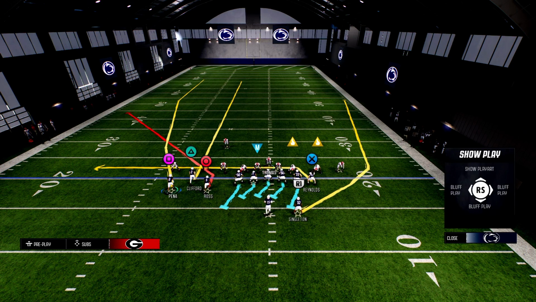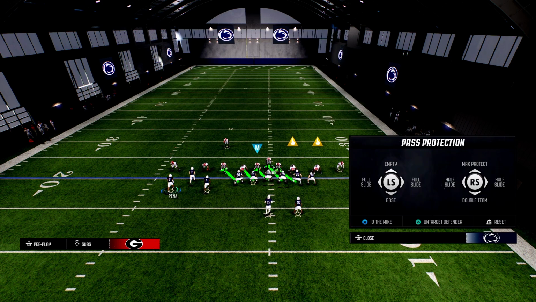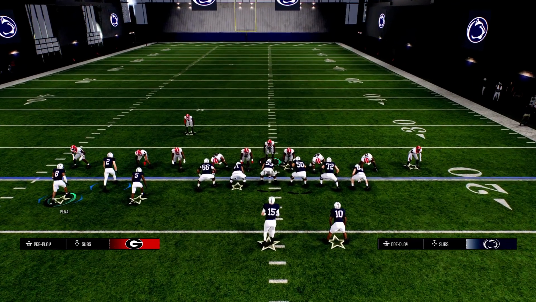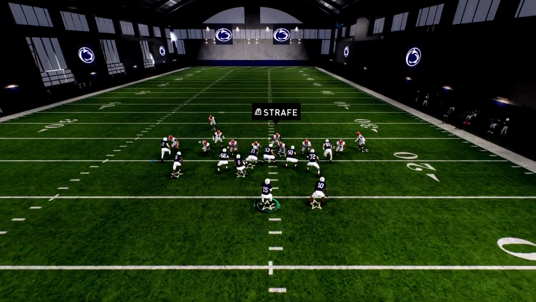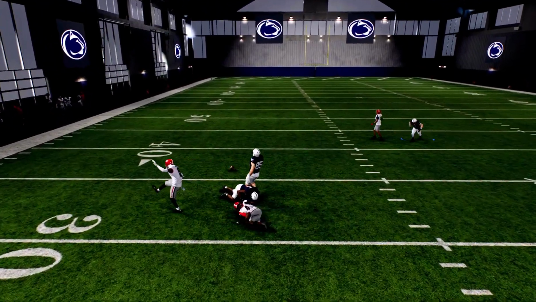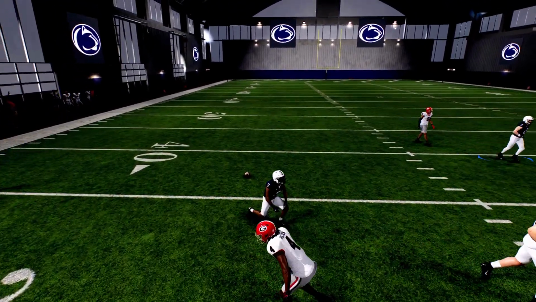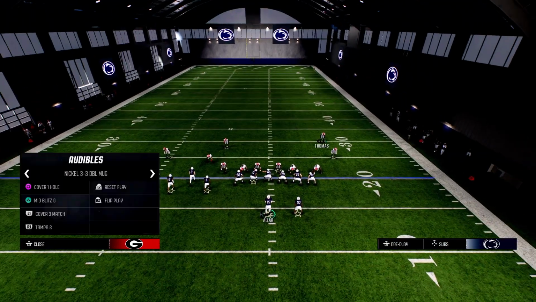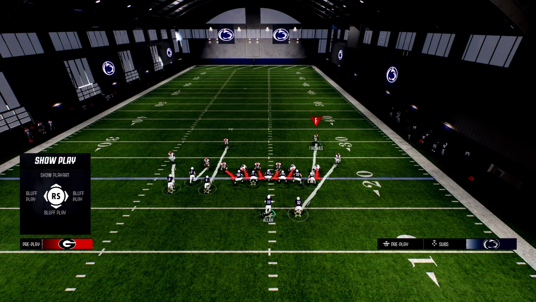So you see we're half sliding, or did I full slide? Not a full slide, did I not? I don't think I did a half slide. I don't know why it's showing wrong. Anyways, you can snap this guy in here like this, and then you see how that corner route can potentially get separation.